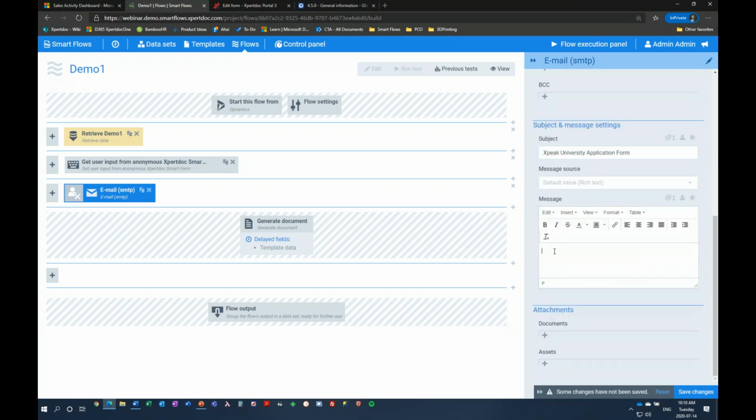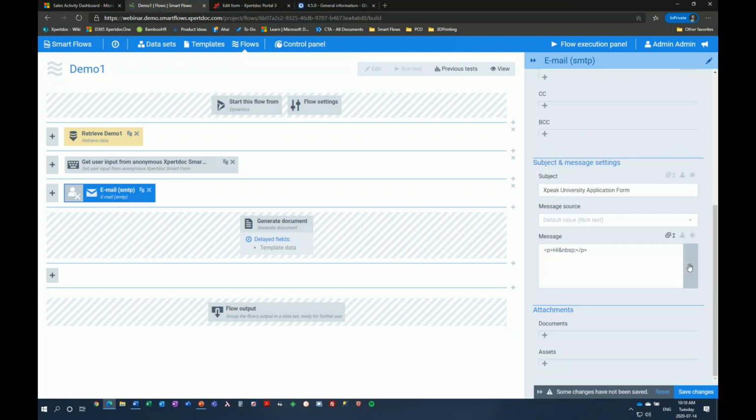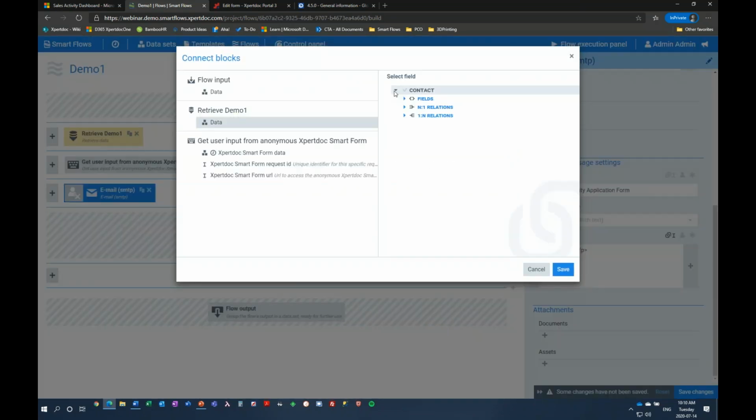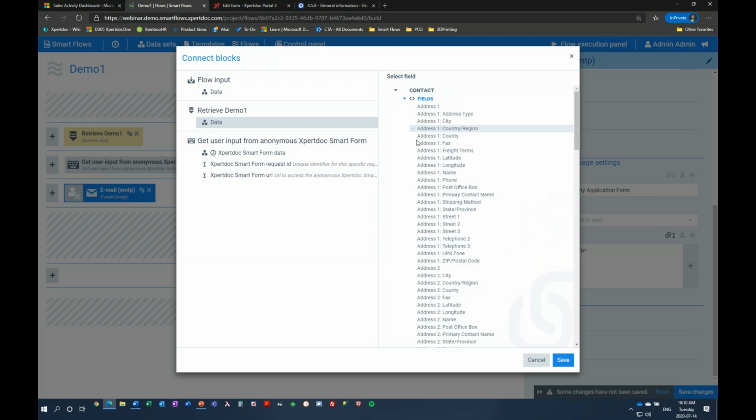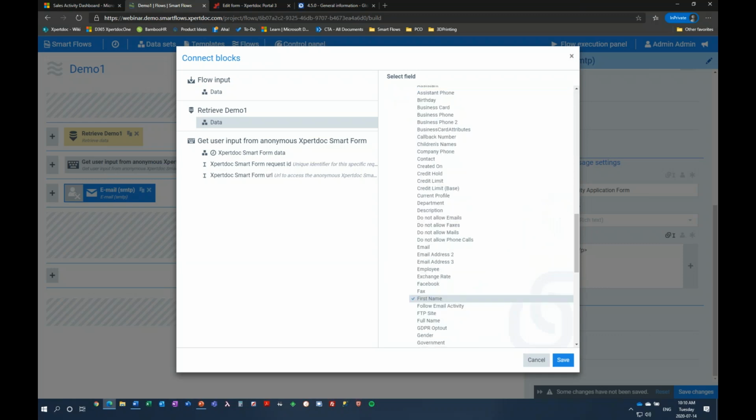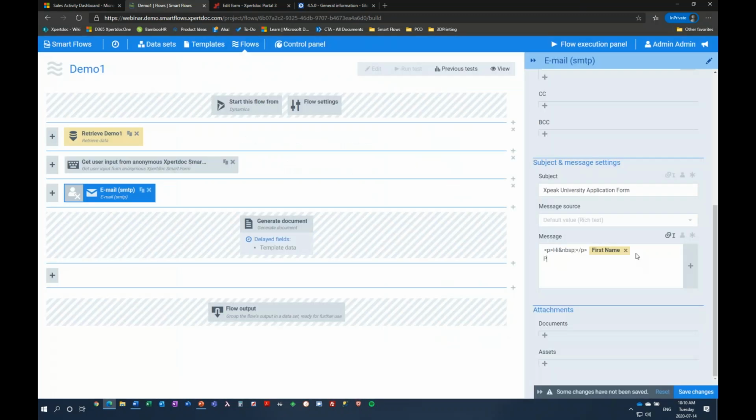And I want here to set the body of the email. So I, and maybe the name of my student. It's also in my system. Let's say first name. And please fill the form. Okay, and then here I will just add the link.